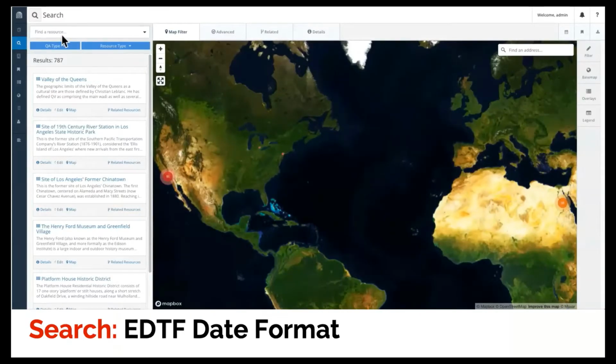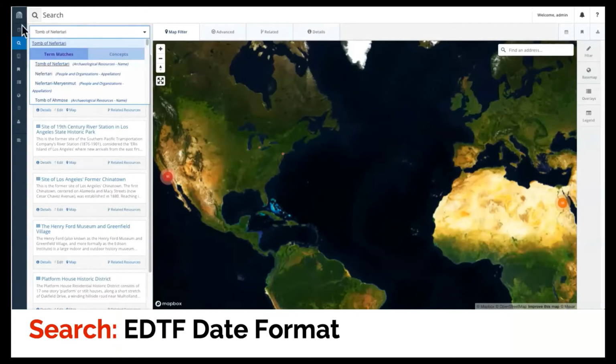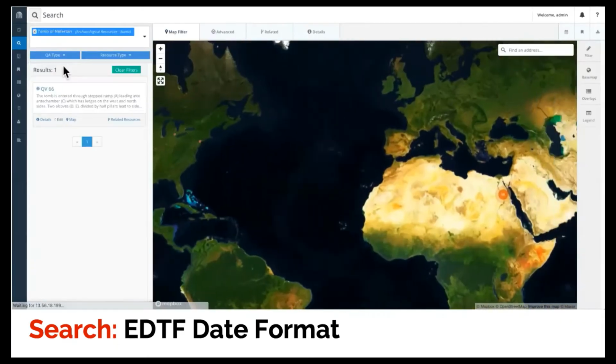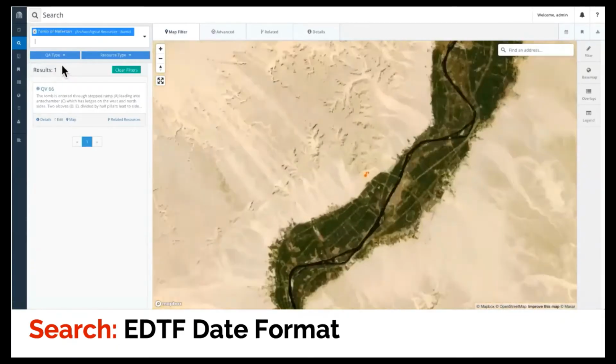And once the actual data is entered using the EDTF data type, Arches will know how to interpret the data, and you can search for these dates in features such as the Arches time wheel. So using the Arches version 5 demo site search interface, I'm going to search for the tomb of Nefertari, also known as QV66.